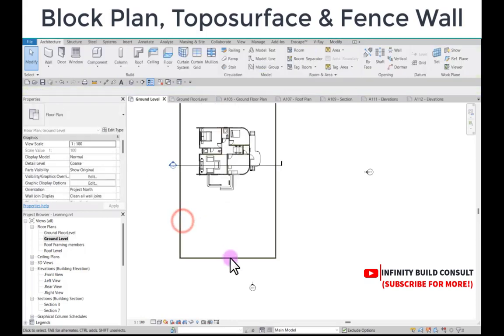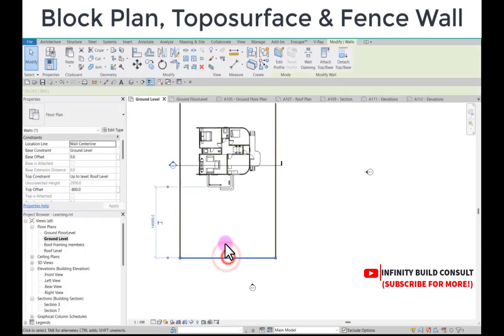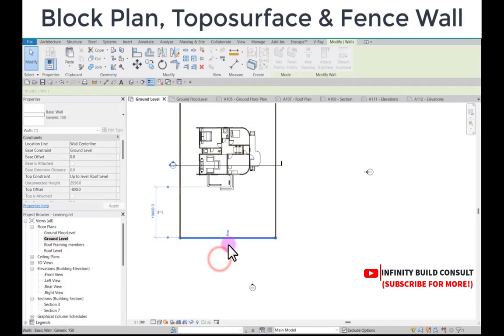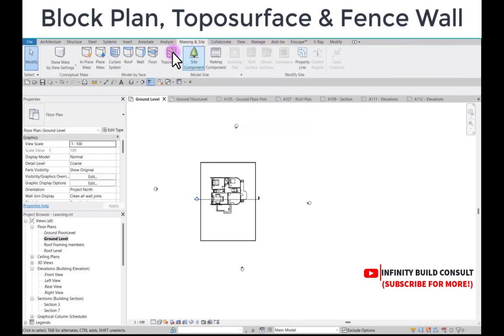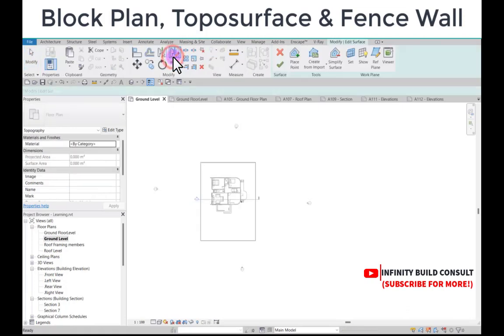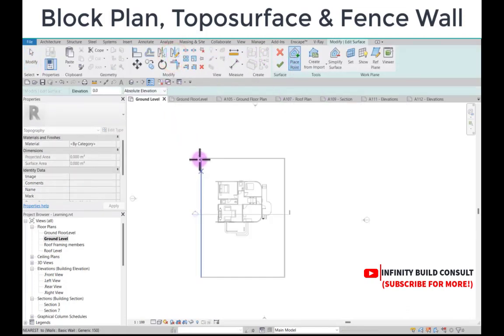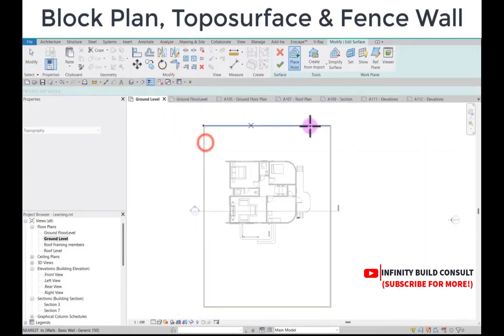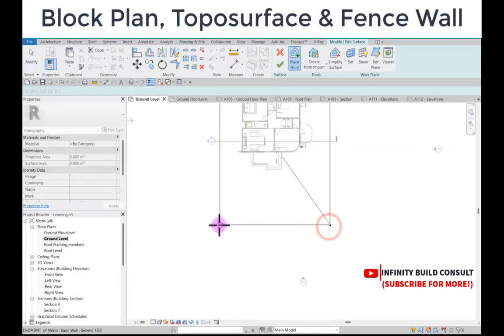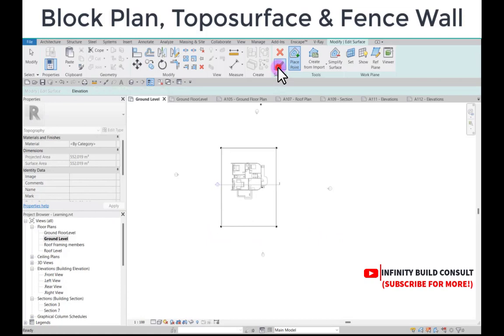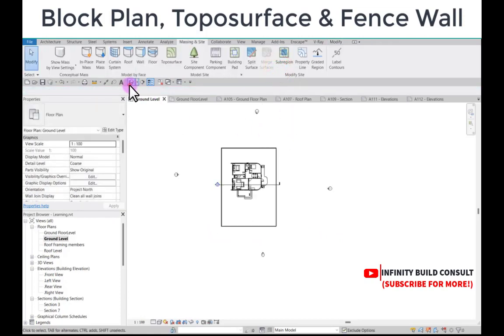So after doing this, I'll come to my topo surface, or my massing and site, and create a topo. So I'm going to put one point at the corner here, one point at the corner here, one point at the corner here, and I'll do finish to create my topo for me. So let's do reset here.